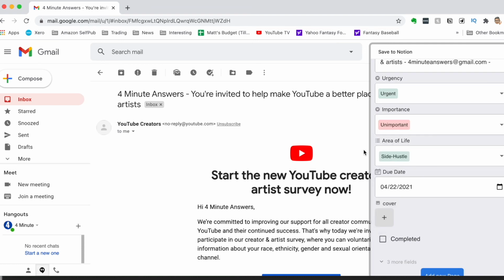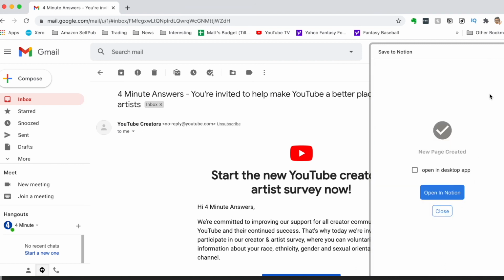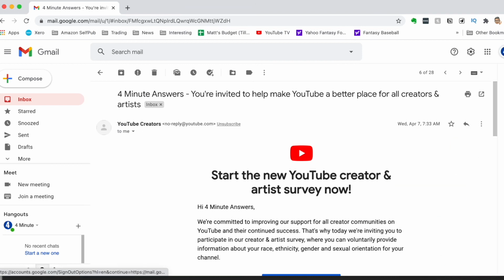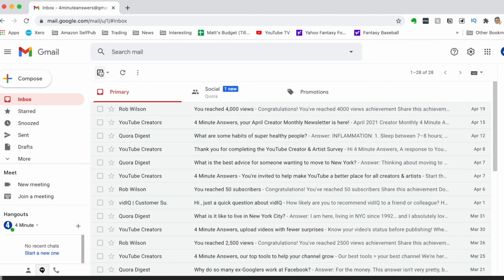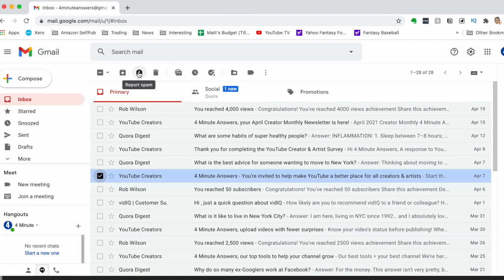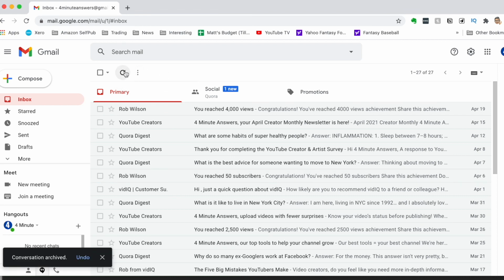Now remember though, just like with the Notion Web Clipper, you can't just delete the email. You can archive it, but if you delete it, the link breaks and it doesn't go anywhere. So if you go to click on the link in Notion, you won't get your email. And Save to Notion doesn't work if you're reading your email on an app like Apple Mail.